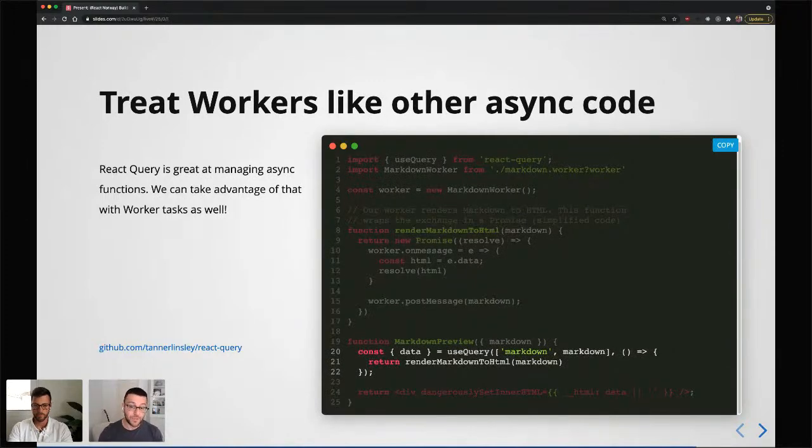React Query expects a function that returns a promise as a resource, and it just uses the state of that promise to manage what's returned from the hook. So you can take advantage of that by passing your render markdown to HTML function into React Query. And as your markdown prop on line 19 changes, your render markdown to HTML function gets rerun, and your data returned by React Query is updated, and your UI updates accordingly.